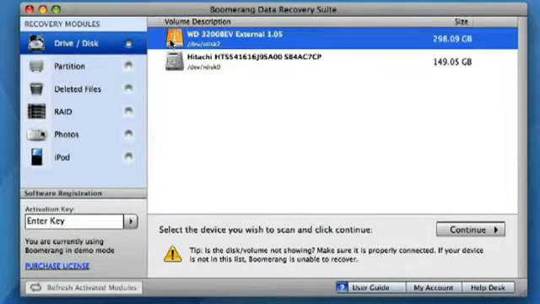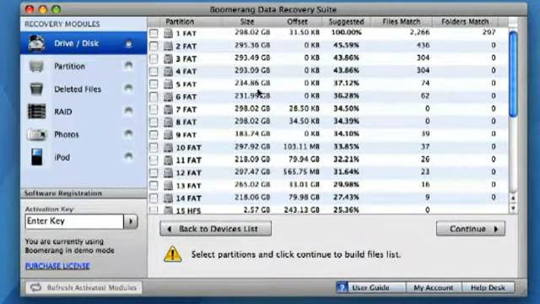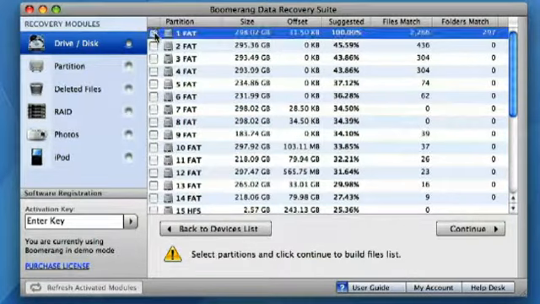Select the device you wish to recover, and then click Continue. Boomerang will now scan the drive for your files. When Boomerang is finished scanning, a new window with different formatted options will appear. We're going to select the highest suggested partition.